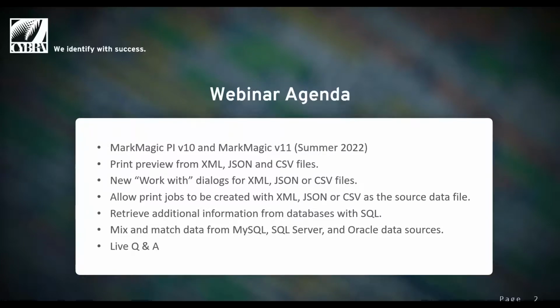I see a number of you folks have attended some of our previous webinars, so it's a similar look and feel. We'll hand over to Ken, and he will be showing you these features and functions live within JMagic and MarkMagic. All you folks signed up, so you kind of know what it's all about. We have some newer input file types: XML, JSON, and CSV.